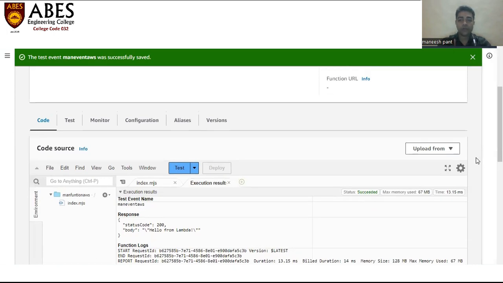Also, in the previous video, we saw that we can upload our code in Lambda from S3 or as a .zip file. So you can do it from here. You can upload a .zip file, or give an Amazon S3 location, and it will run your code.